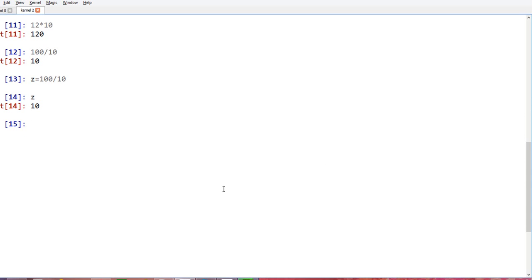Let's see a couple more operations. Let's say we want to do the power of something, the square of something. Let's say 10 to the power 2, which is 100. So how do we do that? We use two asterisks: 10, then two asterisks, and then the power that you want to use for that number. So 10 to the power 2 is 100.